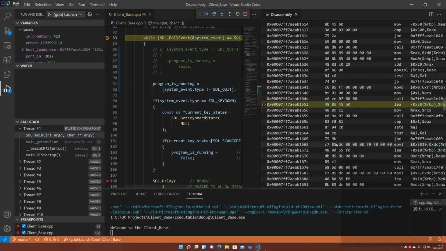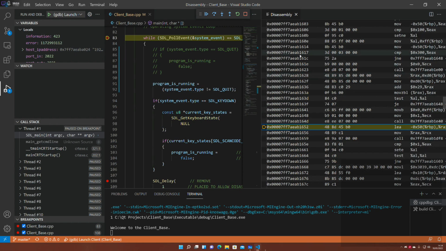Don't worry about that flash. Test JNE 1603. There it is. Move. Compare. Set any. Move. Oh, hold on a minute. Wasn't there a jump here? Let's find out. Call, set, test, jump.